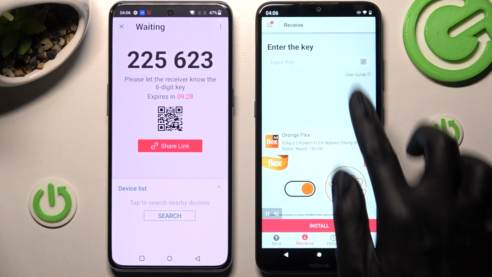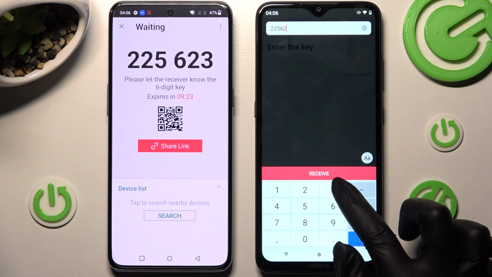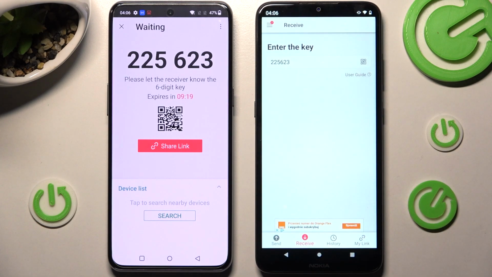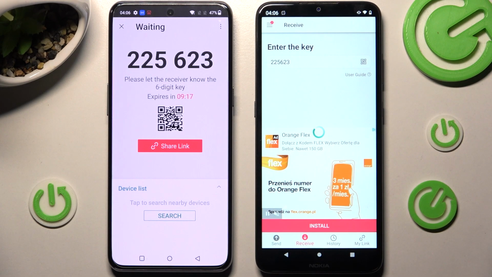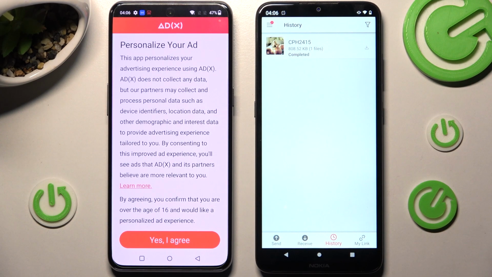If you want to, you can always input this key over here as well, and connect by choosing Receive button. As you can see, after a while, my photo was successfully sent.